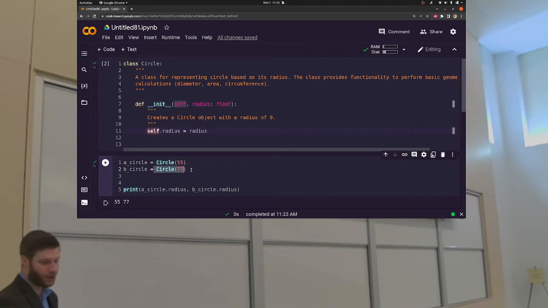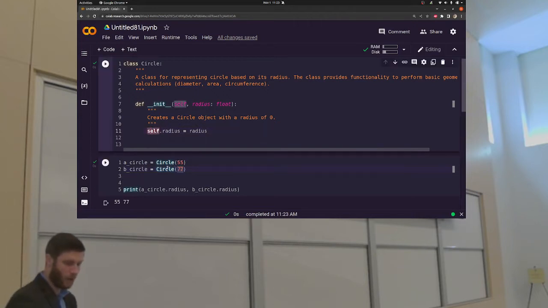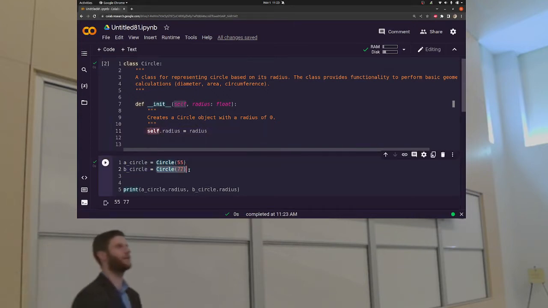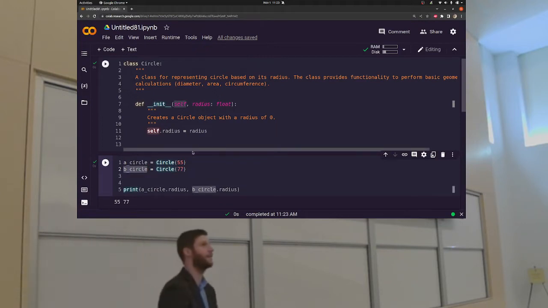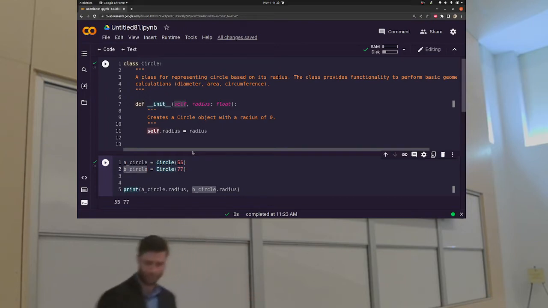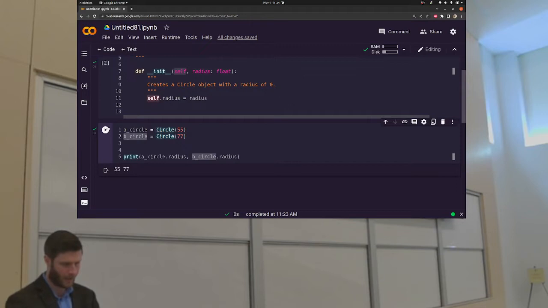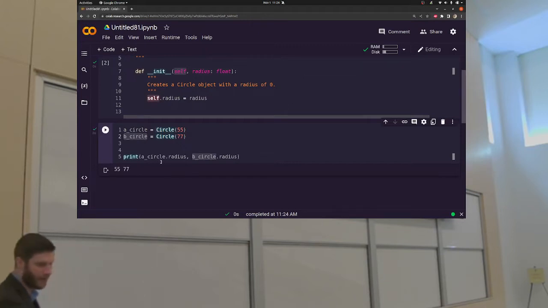When I call circle with 77, okay, great, create another circle with the radius 77. But this time, upon creation, the self reference variable will be pointing to the same object that B circle is. They're not pointing to the same object as the first one. They're two separate objects. Then I access both: hey, A circle, what's your radius? B circle, what's your radius? 55, 77. Why? Because we just set them there.